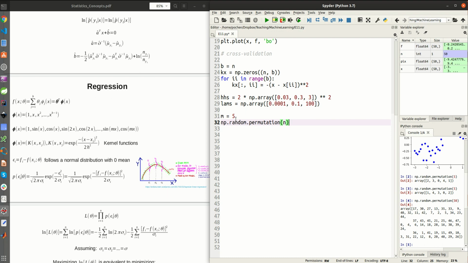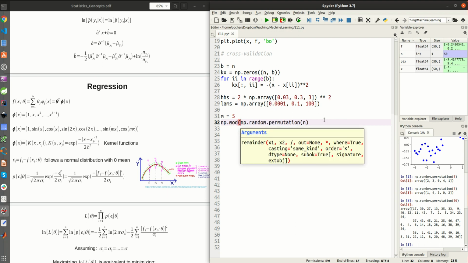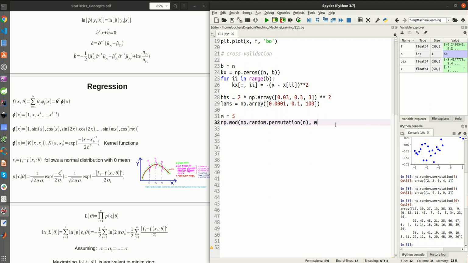But that's not the goal, right? Our goal is to actually separate our training data into 5 groups randomly. So how do we actually separate the data into 5 groups? We're going to use a function called modulus, np.mod, and then we're going to use m as the second parameter of the modulus.